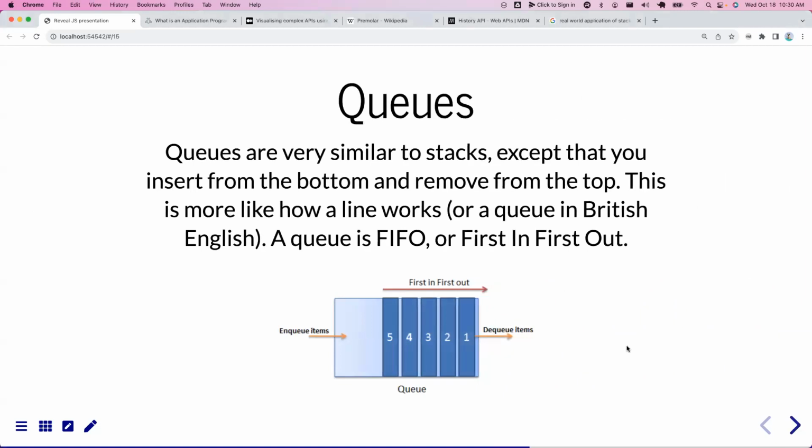So queues are the next data structure that is sort of the one that people always learn.